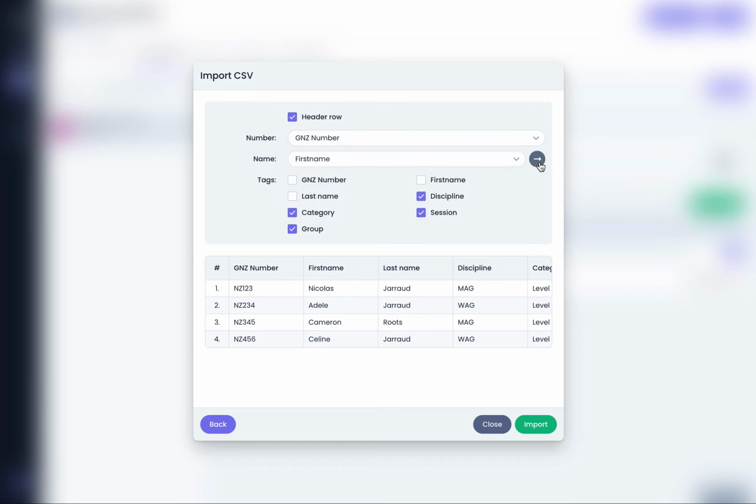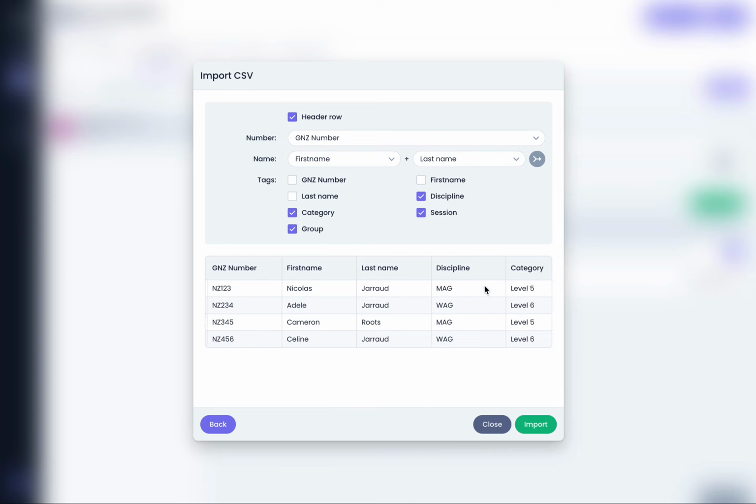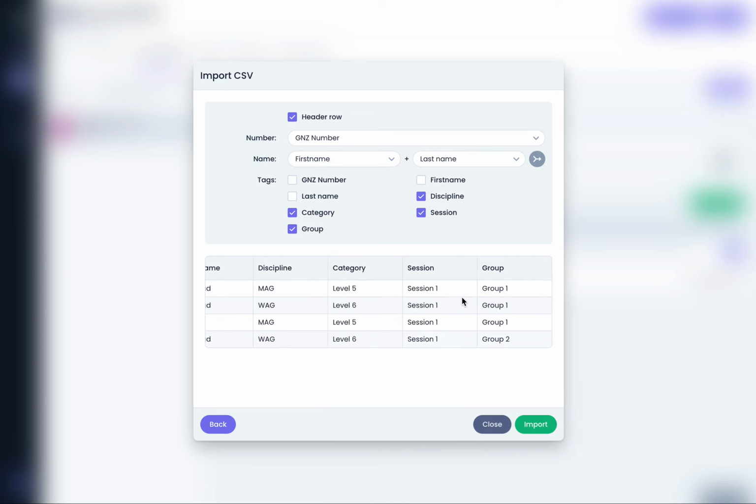Let's go back to merging two columns, first name and last name. As you can see, you do not need to perfectly spell last name and first name. The system is also looking for surname, it's looking for different versions, basically. Then I do have a tags option. The number, the GNZ number, the first name, the last name, I do not wish them to be imported as tags. However, the last 4 columns, discipline, session, category, and groups, I wish to import them as tags.